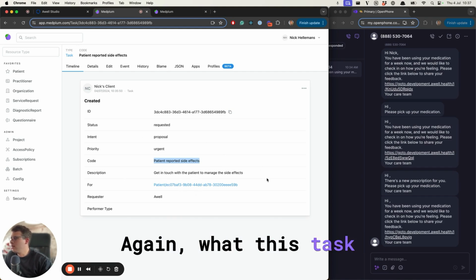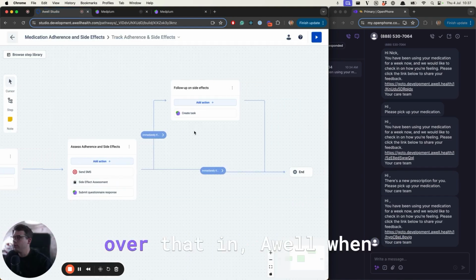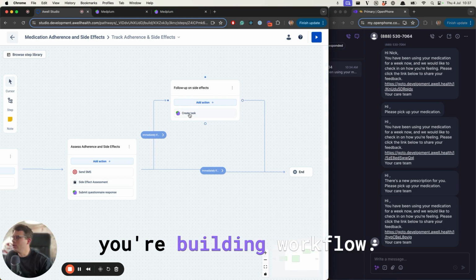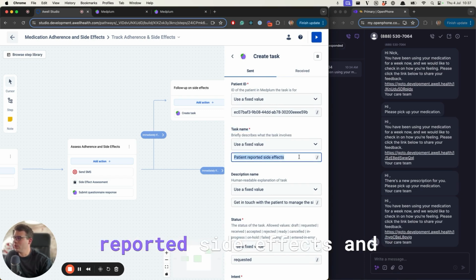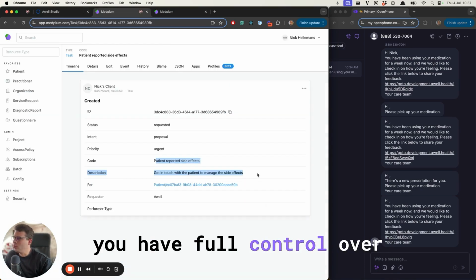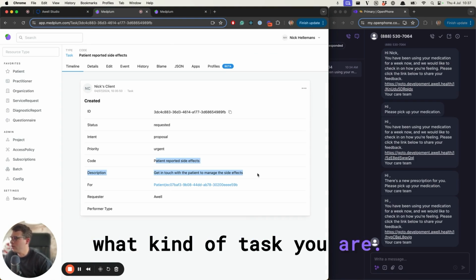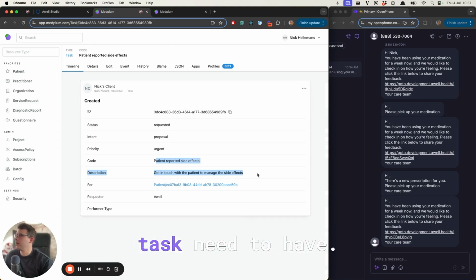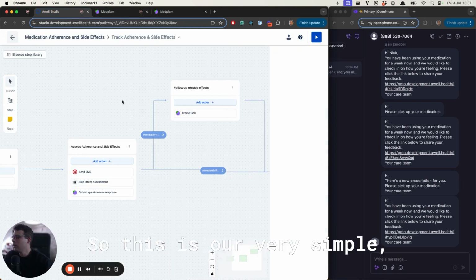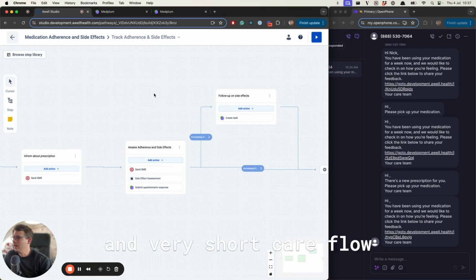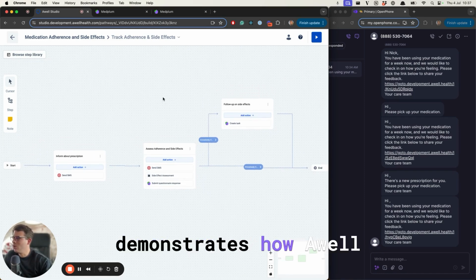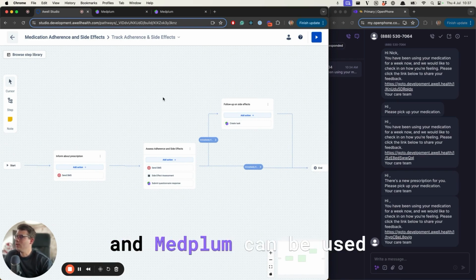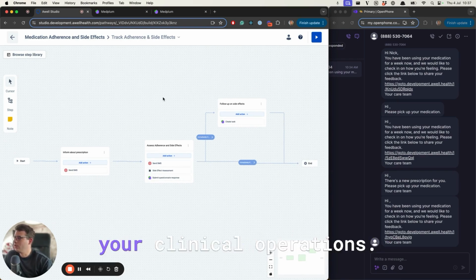Again, what this task entails, you have full control over that in Awell when you're building your workflow. So you'll see here that indeed the task name is the patient reported side effects, and you have full control over what kind of task you are creating and what kind of properties that task needs to have. So this is our very simple and very short care flow in Awell, but it perfectly demonstrates how Awell and Medplum can be used together to really streamline your clinical operations.